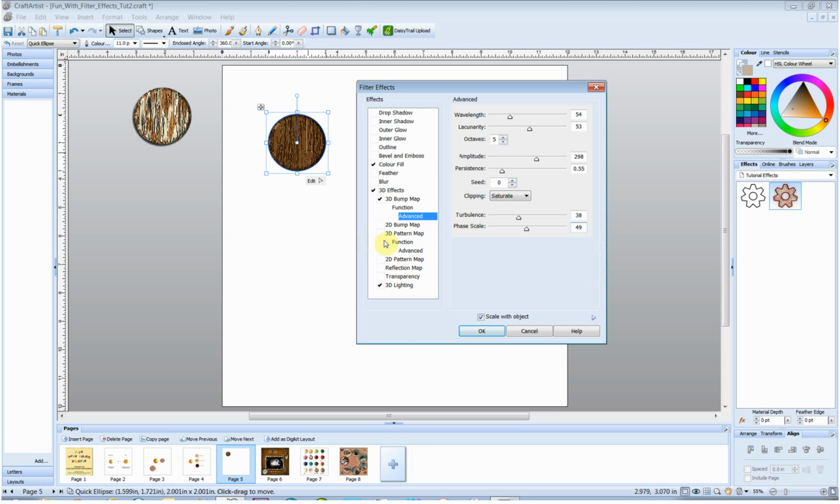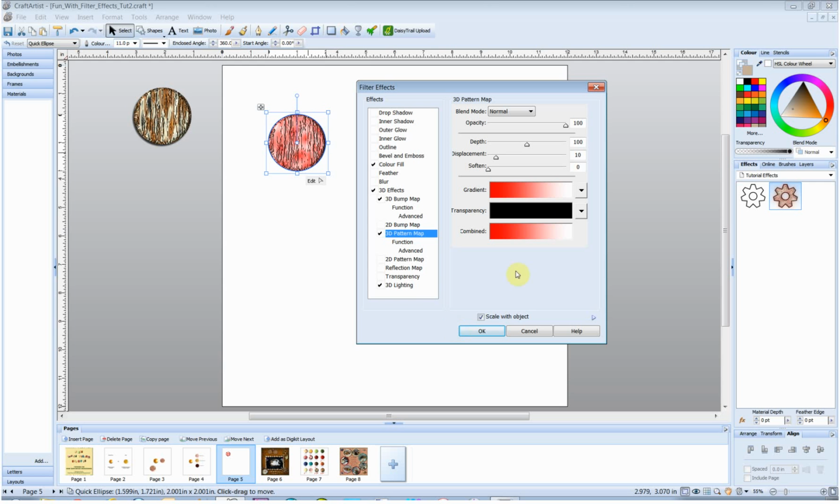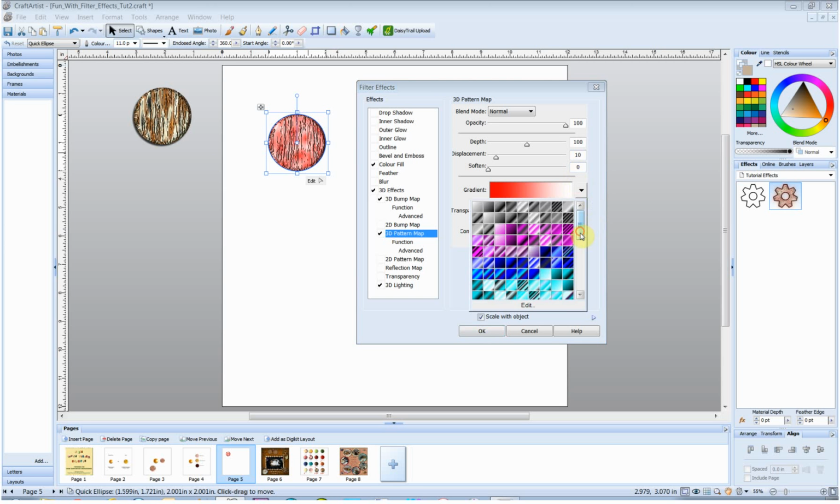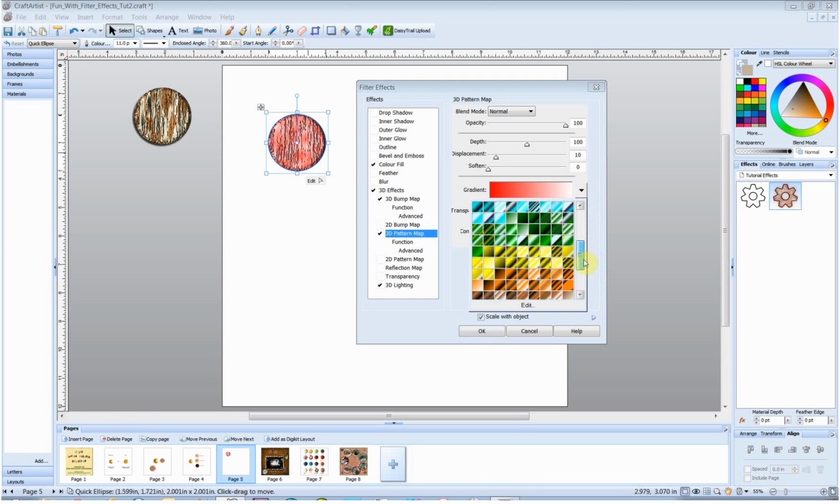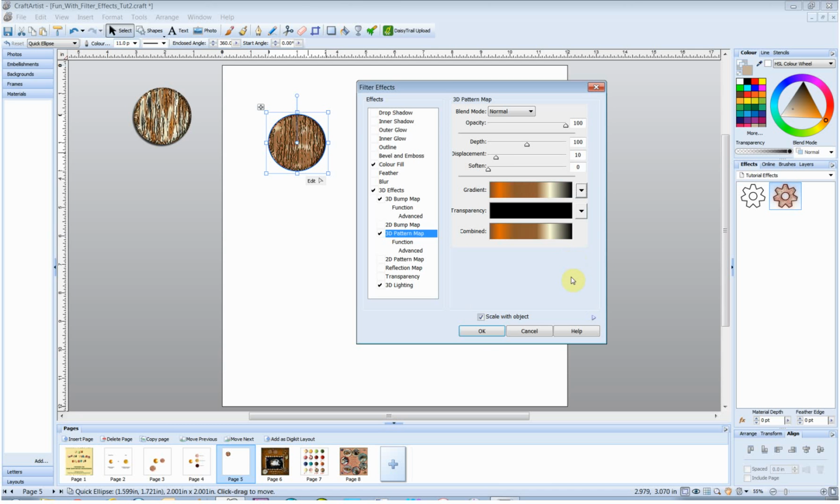We then go to add a 3D pattern map, and we've now turned red. I really want it to be brown in colour. These sliders do slide round a little bit sometimes, and I know that the one I used was this one here. You can see that's changed. I leave these as they are, I'm quite happy to do that.